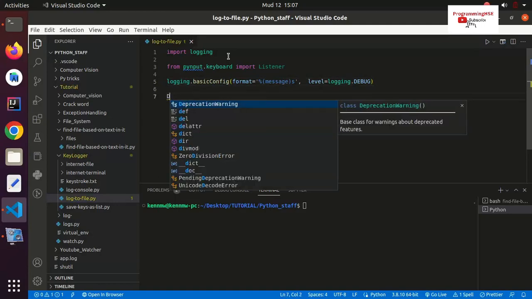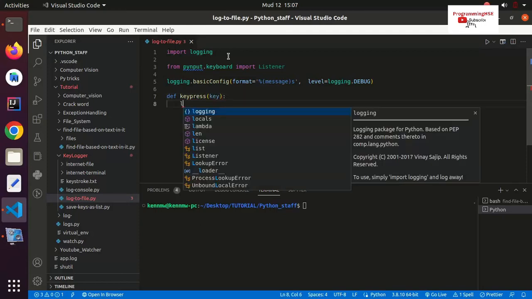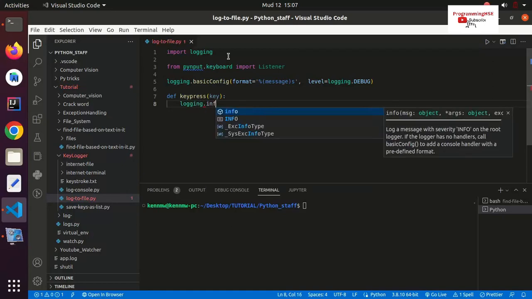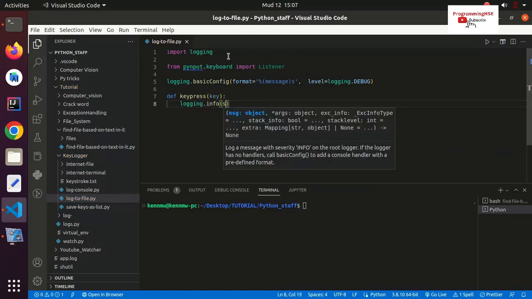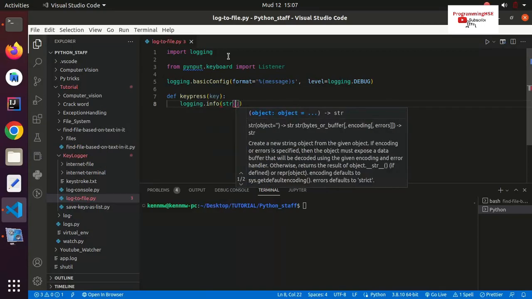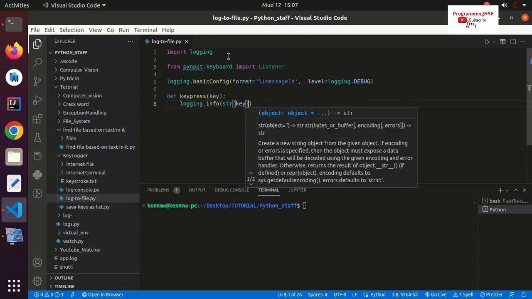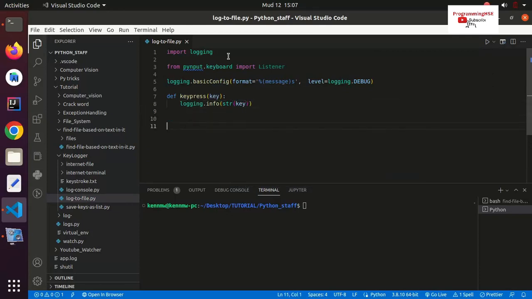Then now we'll define a function that will be called every time a button is pressed. Then we'll pass the key. Then here we'll have logging.info. Then we'll pass a string, and now the key that's being logged.